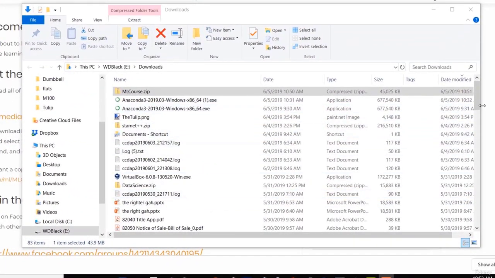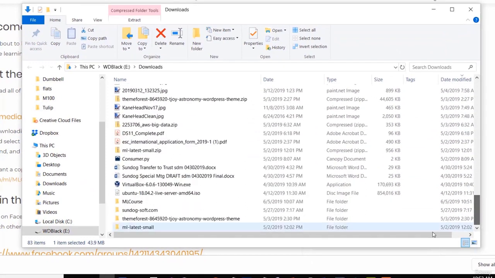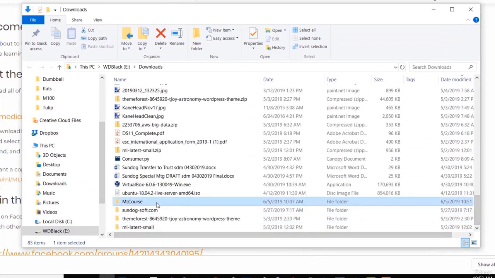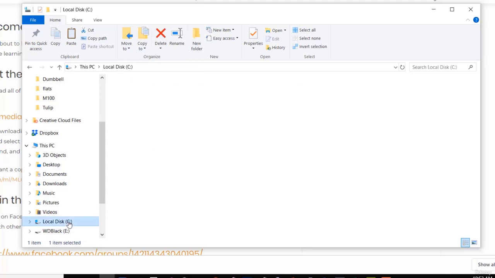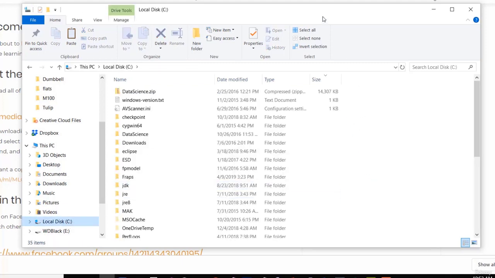All right, it's done unzipping, so let's go ahead and find the folder that it expanded into. There should be an ML course folder now there, and let's open that up. And inside the ML course folder is another ML course folder. This is the one that we actually want. So let's go ahead and select that ML course folder inside the other one. And I'm going to hit Control X to cut that. And now we want to put that someplace that's going to be easy for us to remember and easy to type. So I'm going to put this on the root of my C drive. And I'll just hit Control V to paste it into my C drive here.